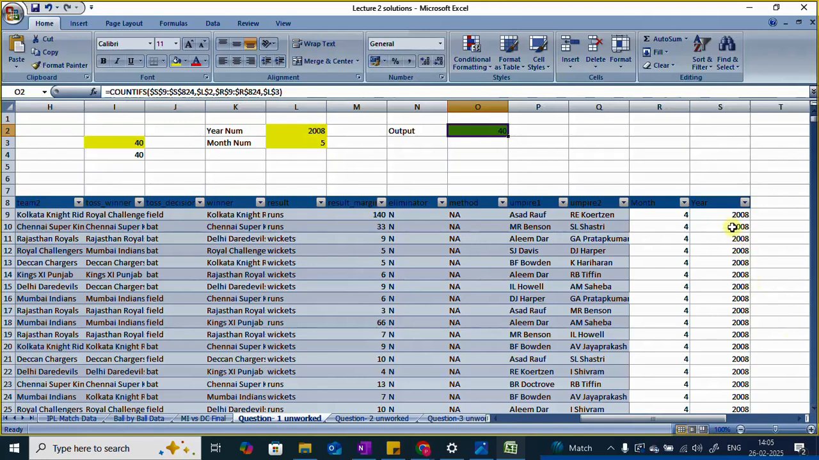Because I have to take only the 2008 column. Then coming to R, that means the month calculation. For the month, I'm starting from the ninth row, that is R9, up to R824. So I'm taking the entire month. Then I'm keeping it in L3. L3 is nothing but column L, third row, this one. Now based upon these two values, whatever I play with, this count will keep on changing.